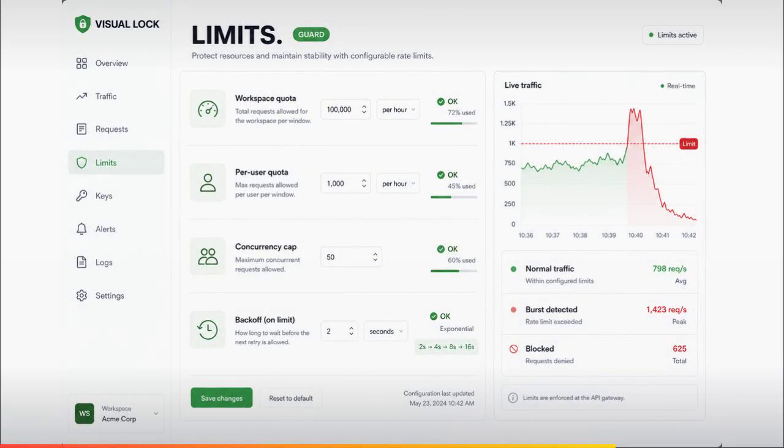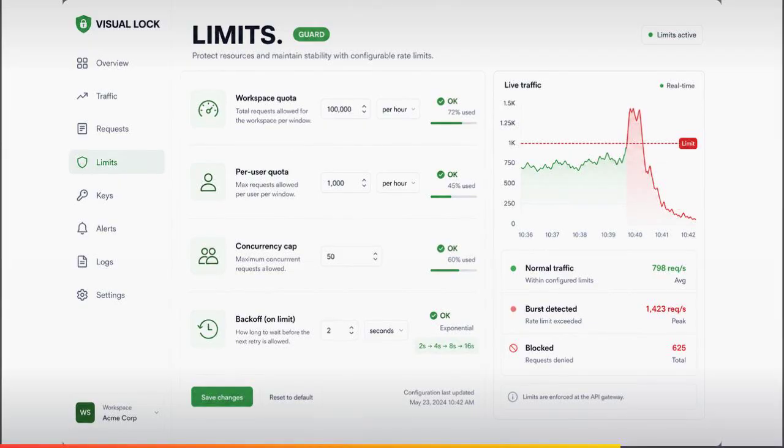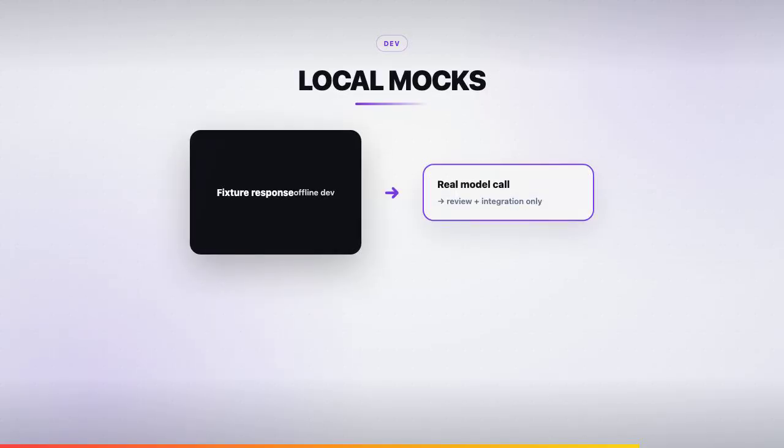Rate limits are not just abuse protection. They protect your margin. Add workspace quotas, concurrency caps, and back off before launch, while normal users still feel nothing. During development, use fixtures. Do not spend money every time hot reload runs. Save real model calls for review flows, integration tests, and the moments that actually need them.